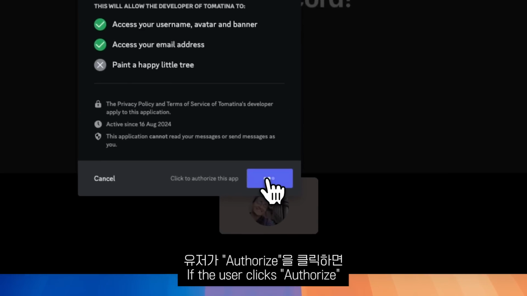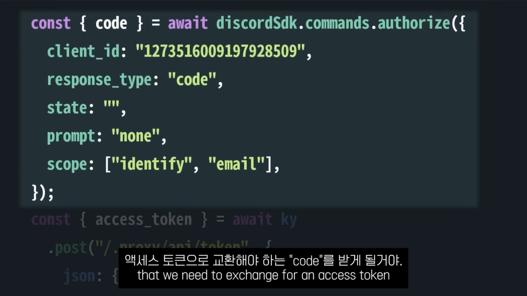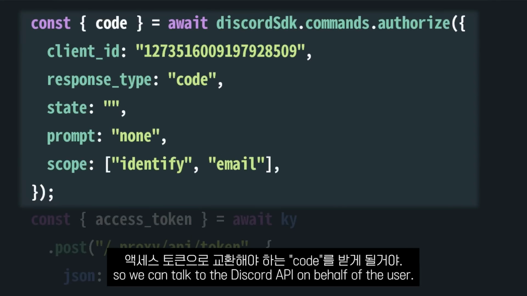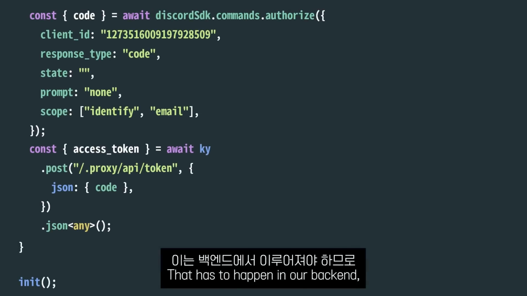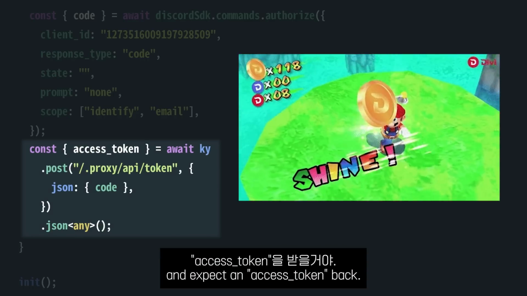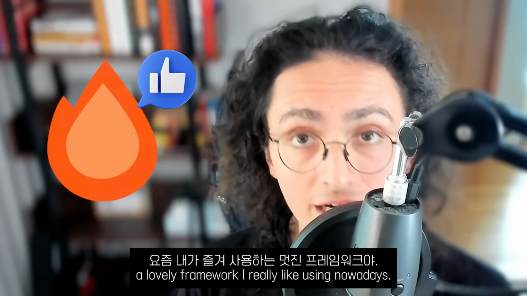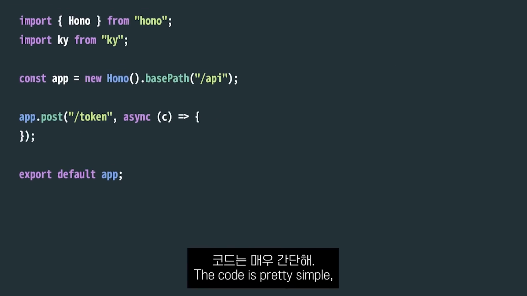If the user clicks authorize, we will get a code that we need to exchange for an access token so we can talk to the Discord API on behalf of the user. That has to happen in our backend, so we will send a post request to it with the code and expect an access token back. I built my backend using Hono, a lovely framework I really like using nowadays. The code is pretty simple.